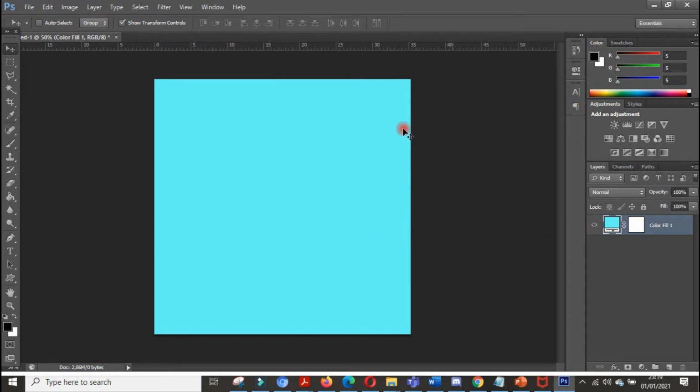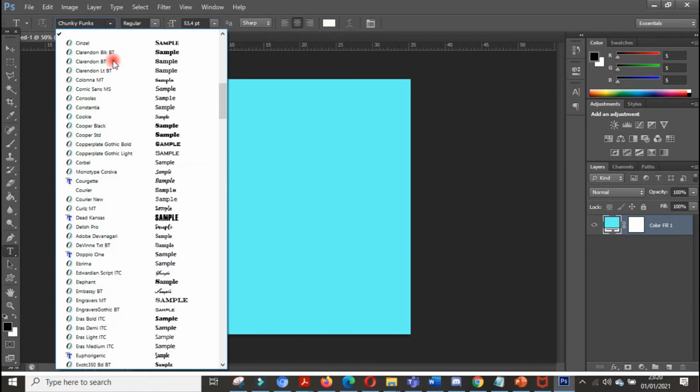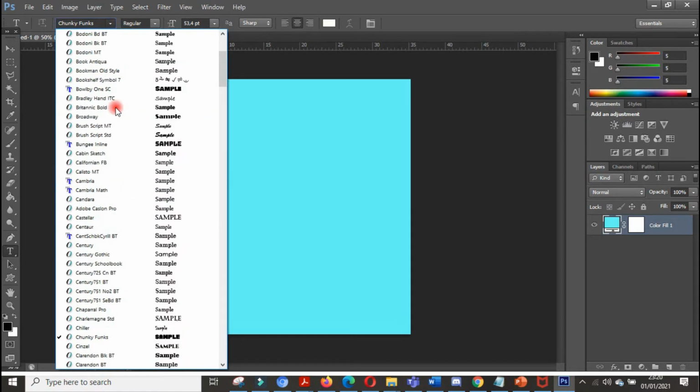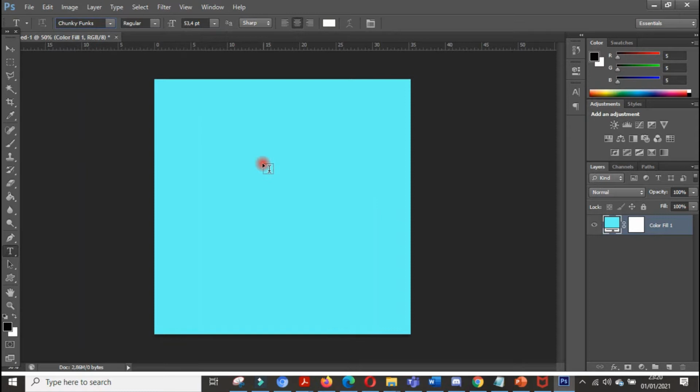Next, I will make a new layer, I mean a text layer. I choose chunky fonts. If you don't have chunky fonts in your font list, I will give you the link in the description. Let's make a text.